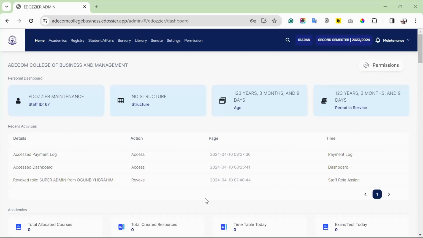Welcome to this tutorial. In this tutorial, I'm going to be showing you how to manage the uploaded payment slips. When students upload payment slips to show that they have made a payment, the way you are going to be able to approve or reject payment slip is what I'm going to be showing in this tutorial.